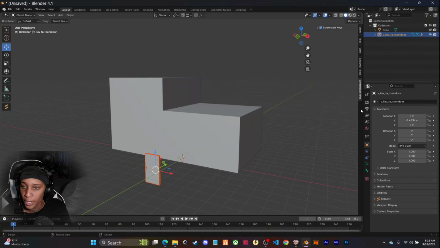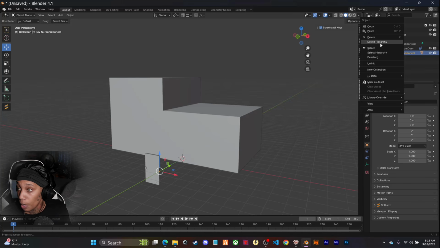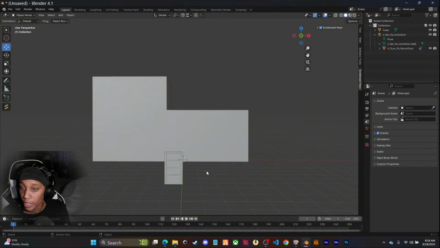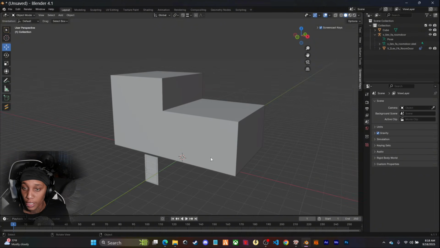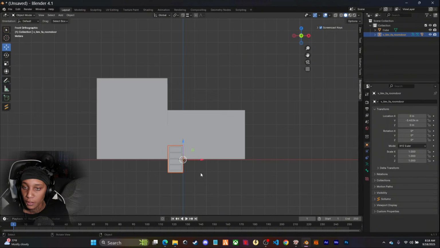Select hierarchy. What I usually do is I drop this door down and I remove the collision because I'm literally just using it for the size. So I'm gonna right click that because I know it's a collision because it says COL. I'm gonna go to delete hierarchy. So then I just got the door, and that's what I want. So I'm gonna select this, and I'm gonna go into this view.